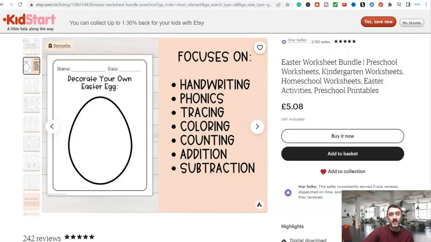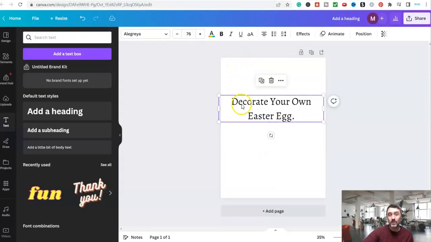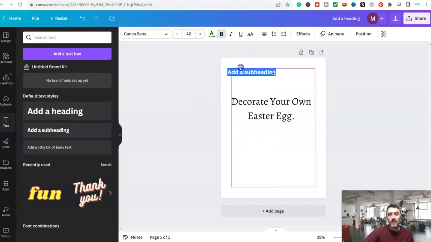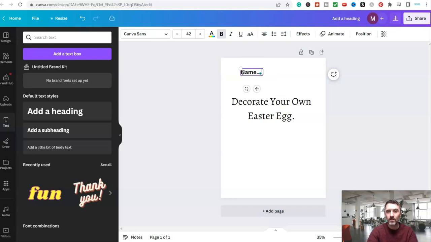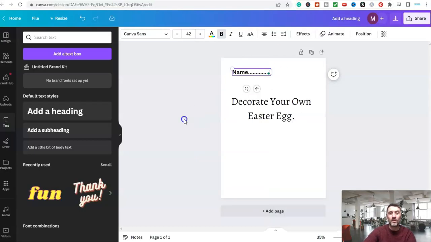Let's go back to the listing. I've got a name and a date up there, so again I could put the name and the date up here using this text up here. So let's go here. I'm just going to go text. I'm going to click on add a subheading, and I'm going to drag this up here, and I'm going to put name, and then they've got a few dots like so, haven't they? Let's just go back really quickly, and then they've got the date. So you do the same process for the date.